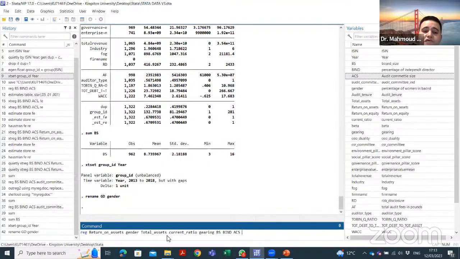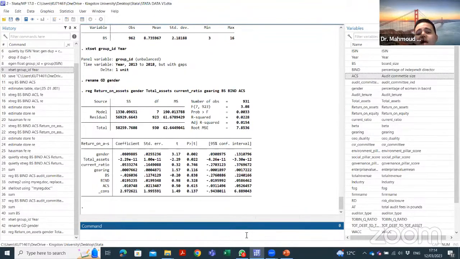So first of all, we put reg, and then my dependent variable, and then my independent variable. So this is my dependent, profitability, my independent, gender. So the author here claimed that gender will affect the profitability. And then you have some control variables next to that, for example, firm control variables and the governance control variables, right? And I press enter. That will give me the regression result.